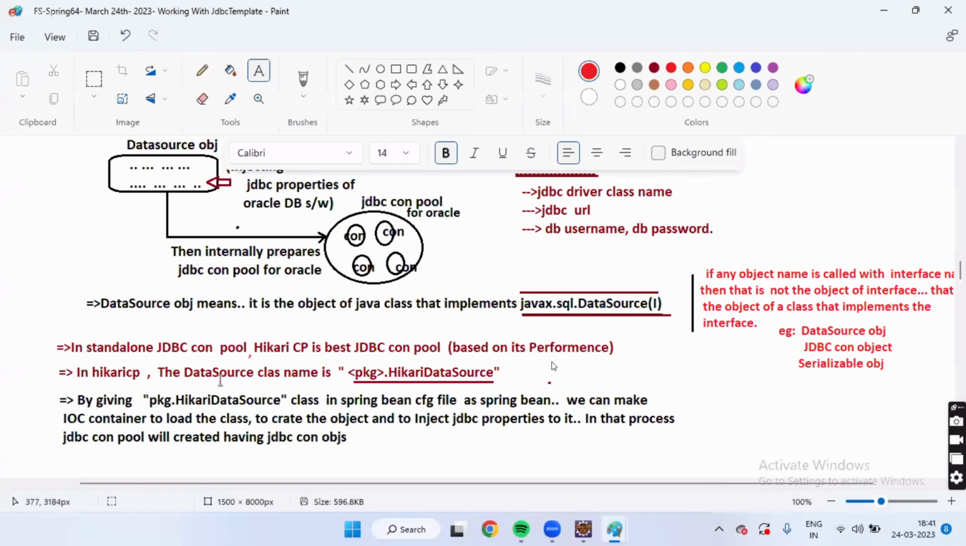In Hikari, the data source class name is package.HikariDataSource. Now listen carefully. Take this class, create an object for this class, and assign JDBC properties to it. Then that object creates a JDBC connection pool for certain database software, and the data source object represents that connection pool. Now onwards, whatever you want to do on the connection pool, you can do through the data source object.